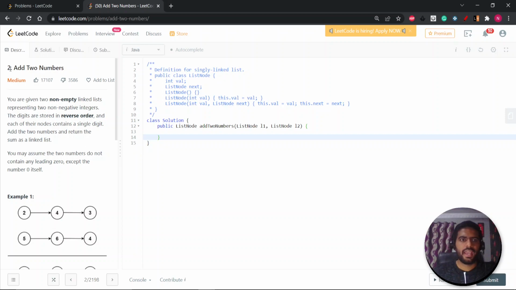So let's start with the question. The question is add two numbers. You're given two non-empty linked lists representing two non-negative integers. The digits are stored in reverse order, and each of their nodes contains a single digit. You have to add the two numbers and return the sum as a linked list.